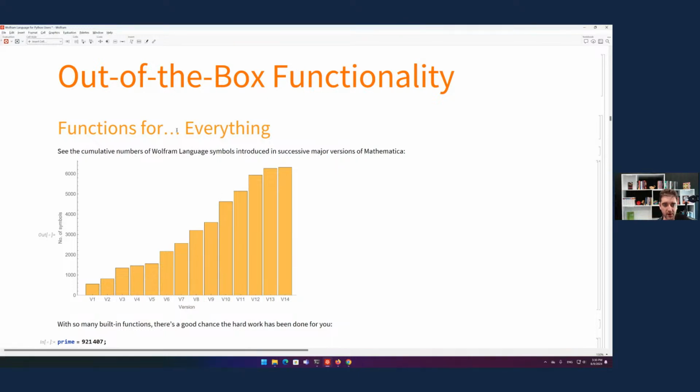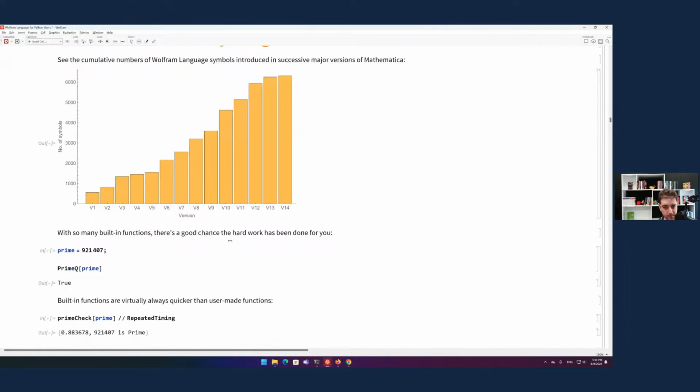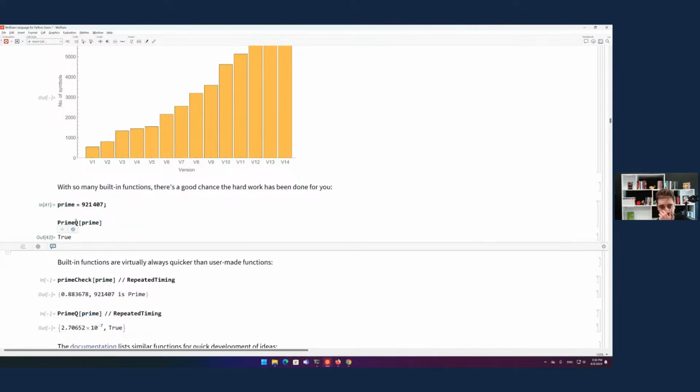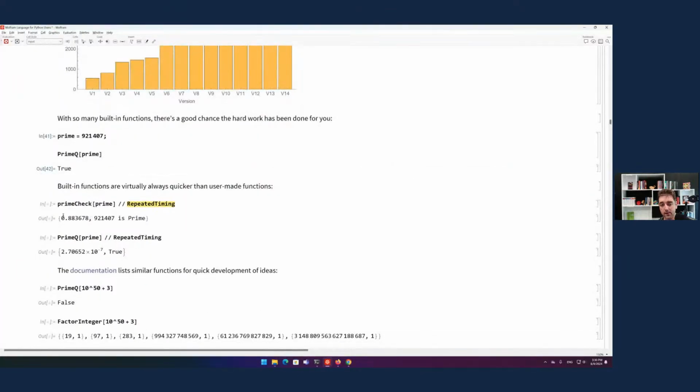So this is the same point, functions for everything. This shows how the number of functions in each release of Mathematica increases, and at 14, we're at 6,300. Again, same point: if you're trying to do something, there's a built-in function, and an additional argument for looking for the built-in functions is that they are often much faster than the ones that you would write yourself, because they're written by people whose job is to write fast and efficient functions. So there are all sorts of optimizations going on under the hood, so to speak.